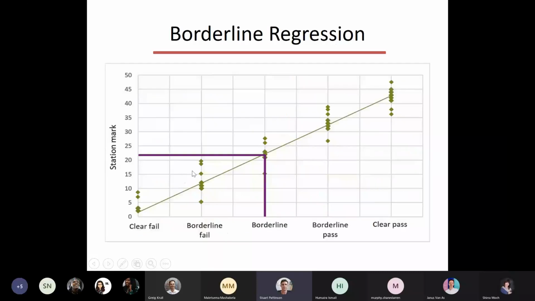So I just want to show you an example. We've got our global rating along the bottom here, all the marks on the y-axis. So this is the performance of all the students that were categorized in the different ways. Excel can draw a linear regression line for you. And where the linear regression line meets the borderline group, you can then determine what a pass mark is for that station. So effectively what it does is it shows you the mark that most accurately correlates with what was considered borderline performance for that specific skill.